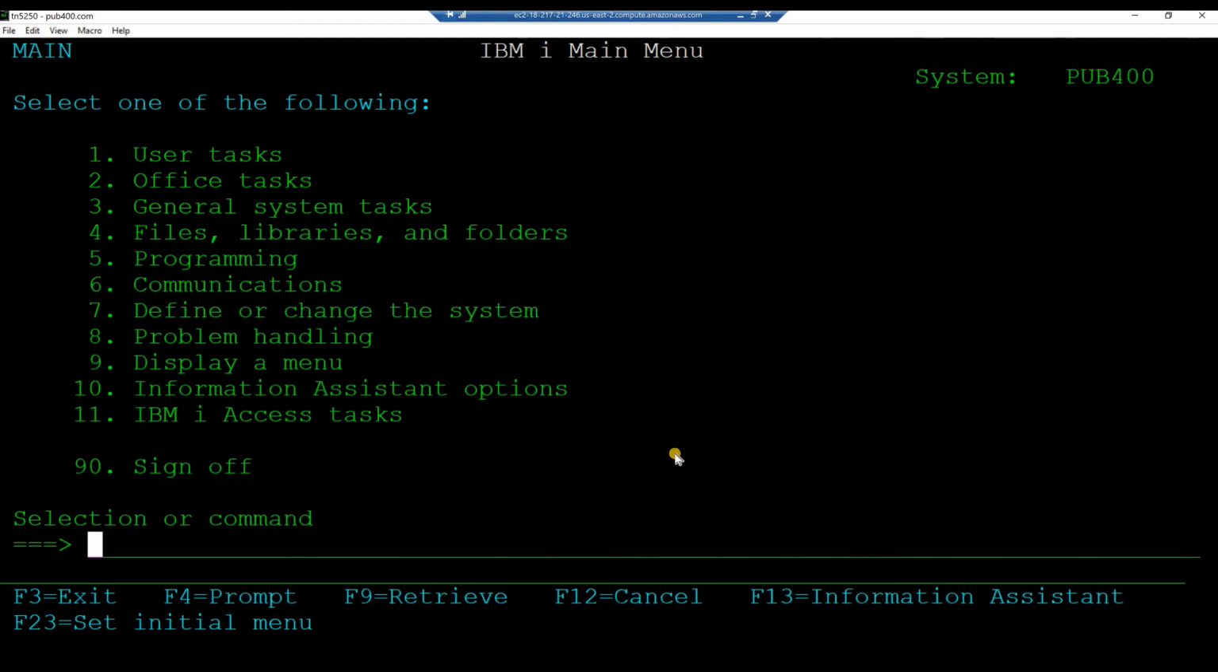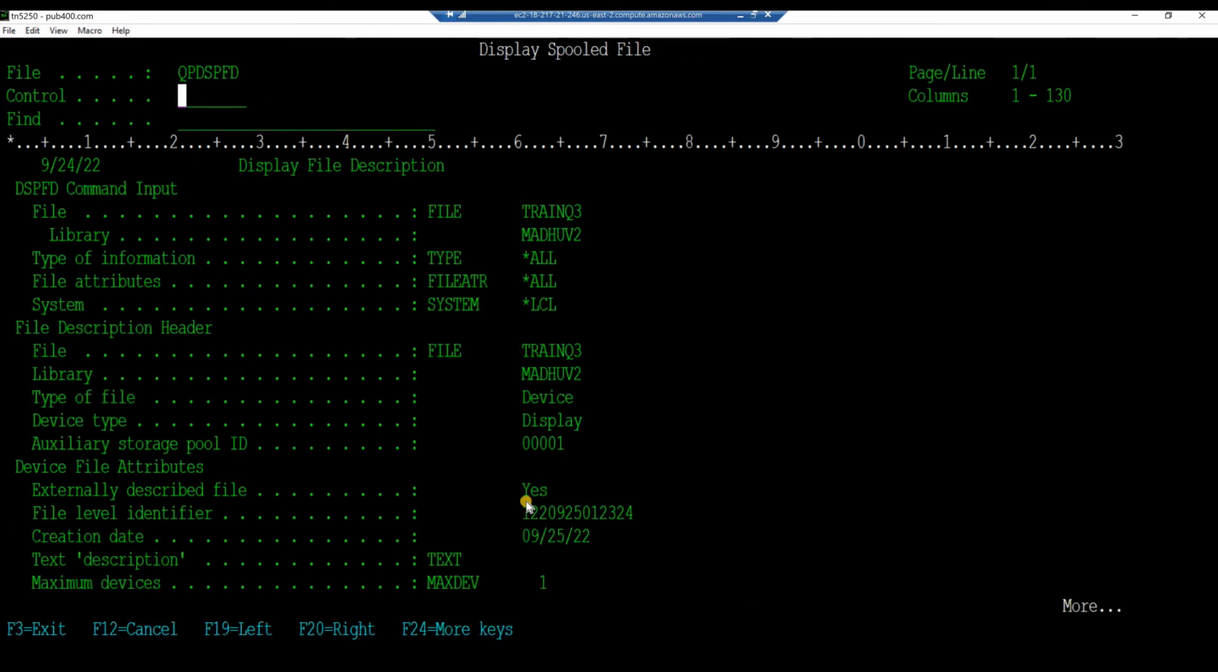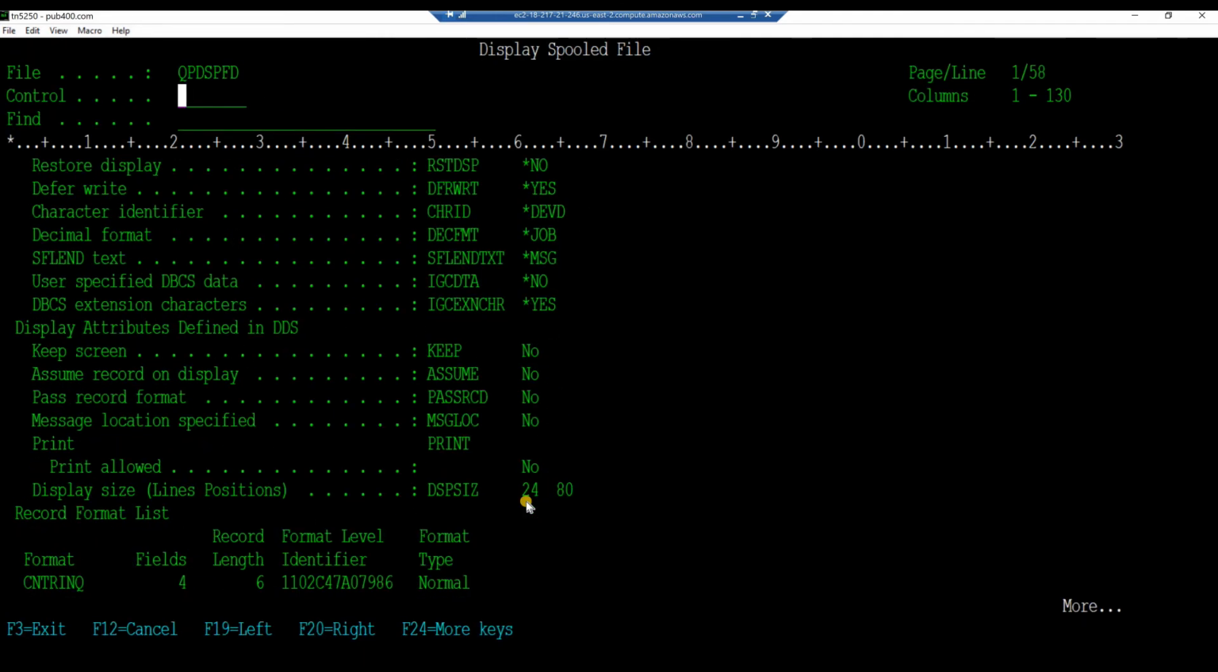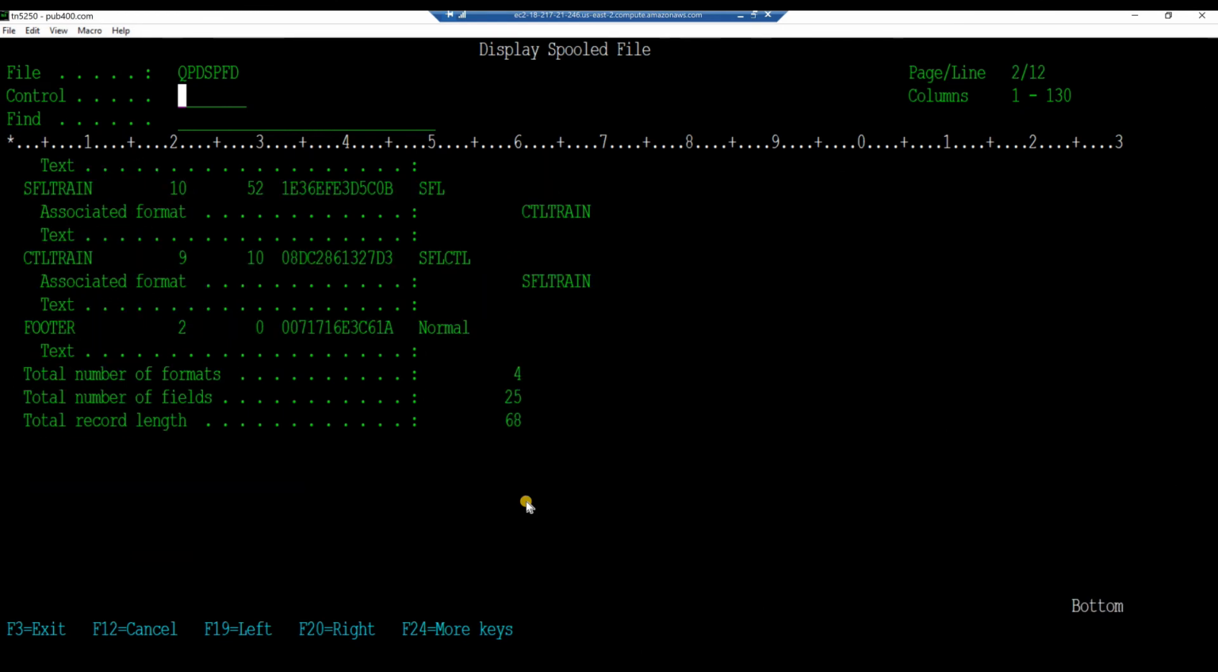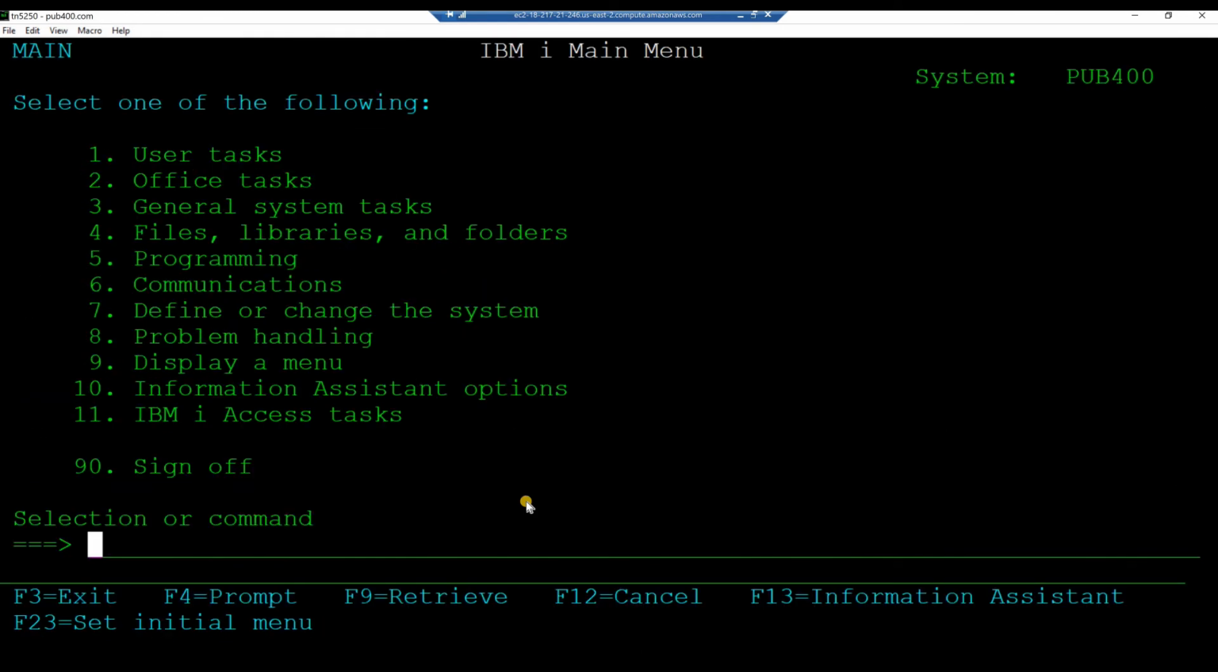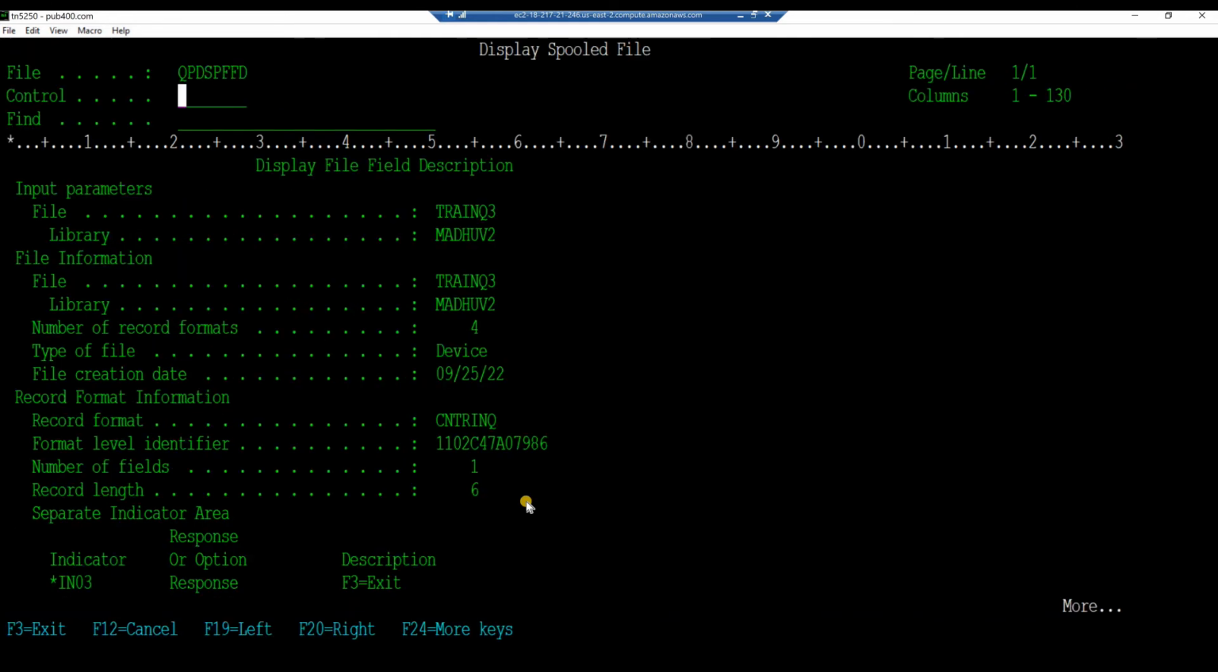Key in the command display file description, your project library/trainQ3 and hit Enter. Scroll up the pages and hit Enter. After exiting the display, let's examine the fields in the newly created display file object. Key in the command display file field description, your project library/trainQ3 and hit Enter.